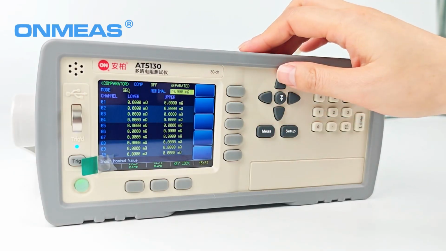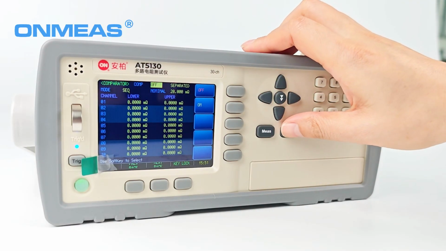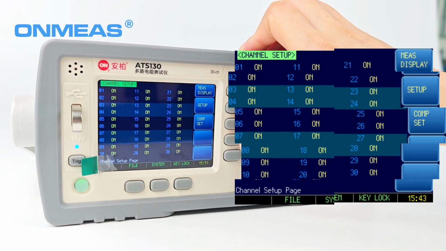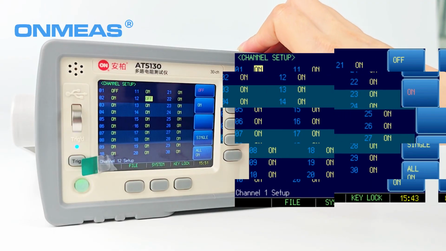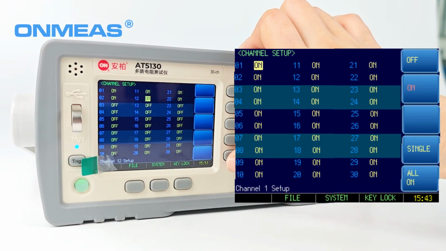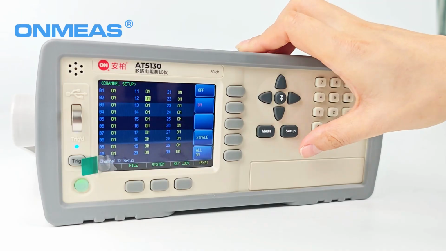Press the Setup key to enter the settings page, then press the function key Channel Settings to enter the channel settings page. Each channel of the instrument can be set to be either open or closed. It is also possible to select single channel or full open mode through the function keys for quick setup.